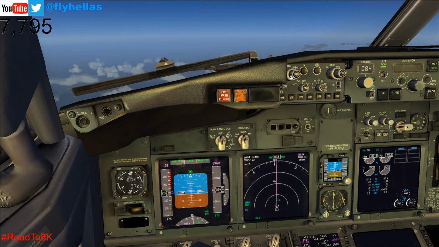KLM 28 Foxtrot, there's no further ATC. Correction, stand by.